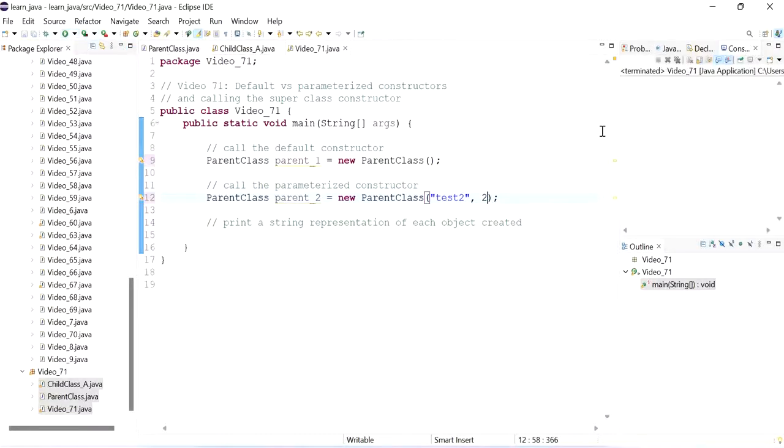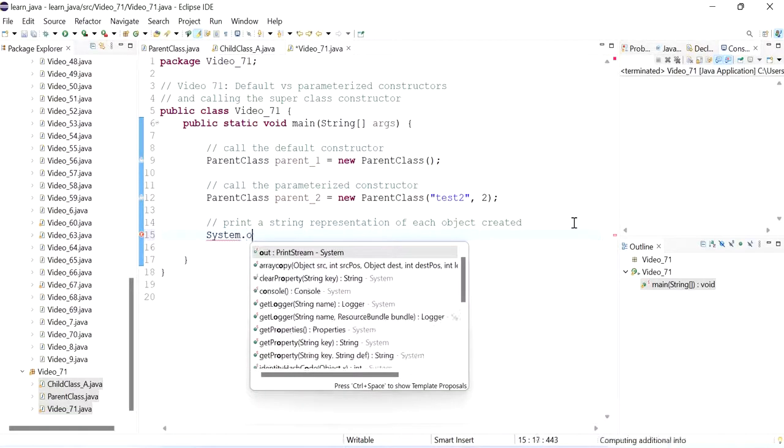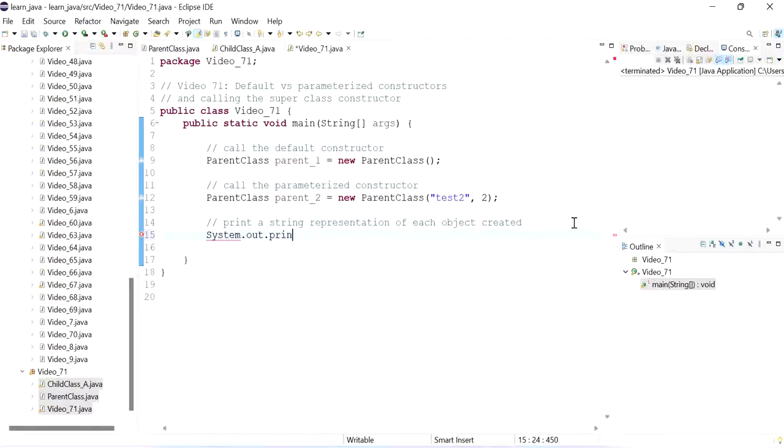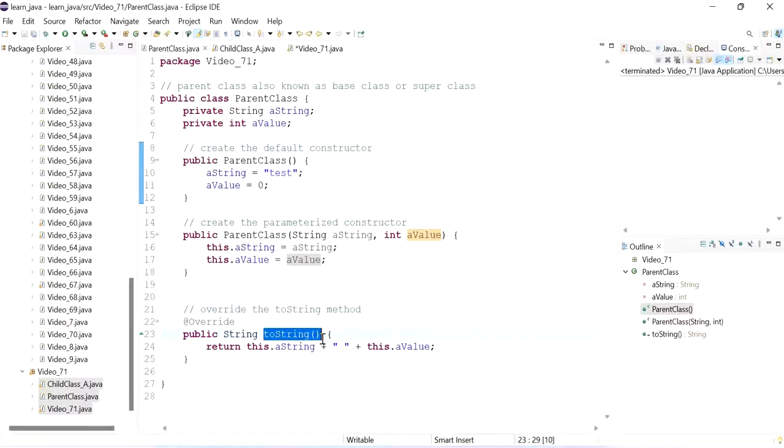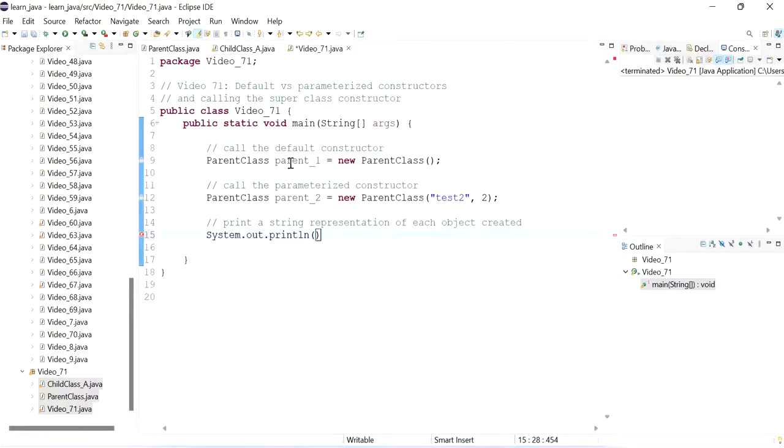Now if I run it, nothing's going to happen, but the objects are created in memory, but we haven't done anything with them. So let's go ahead and print a string representation of each object created, and that's going to be done through the toString method that we've overridden in the parent class. Because we've overridden these two toString methods, we can simply print out the object just like this. Okay, so let's just do the same one again for the other one and run it.